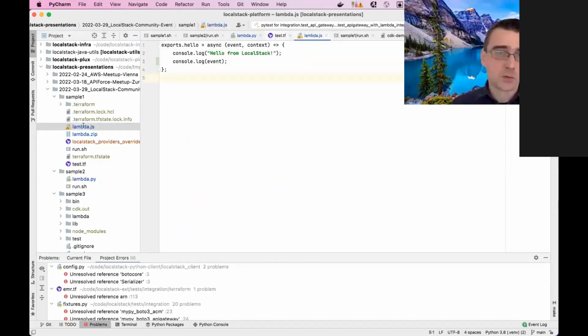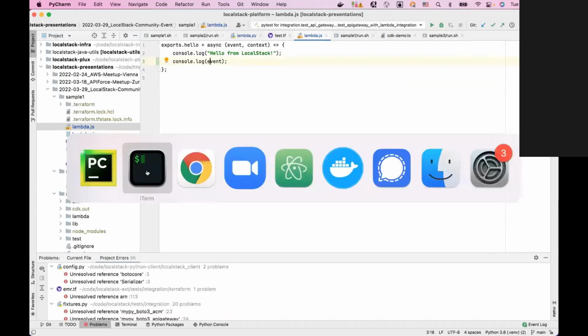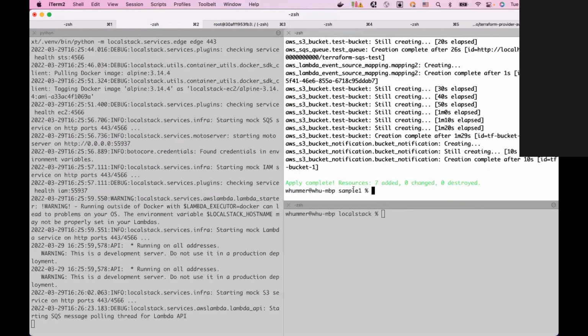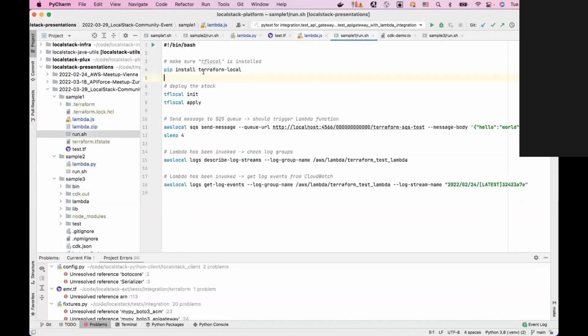And just looking quickly at what the Lambda function itself is doing. The handler is literally just a console log, hello from LocalStack, and also going to print the events that come in as part of the Lambda invocation. All right, so now we deployed. So what I have next here in my script is, we've done the init, we've done the tf local apply. So the next thing we're going to do is we're going to send a... I have a small query.